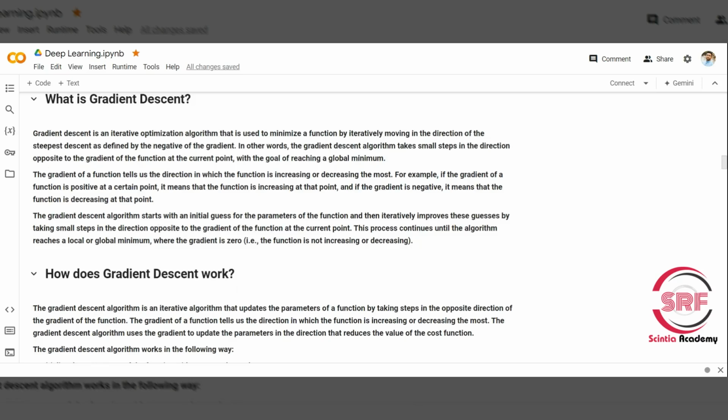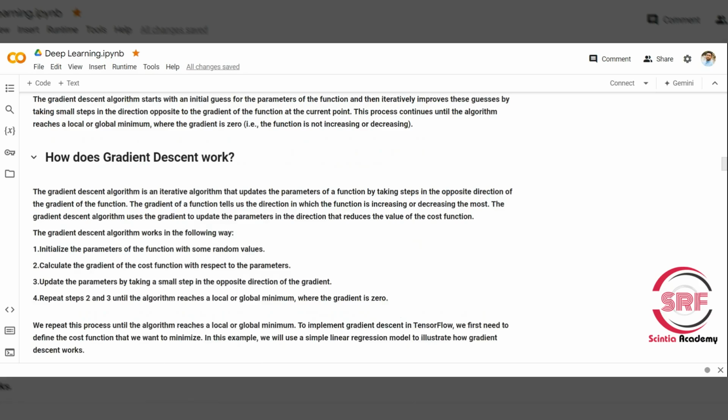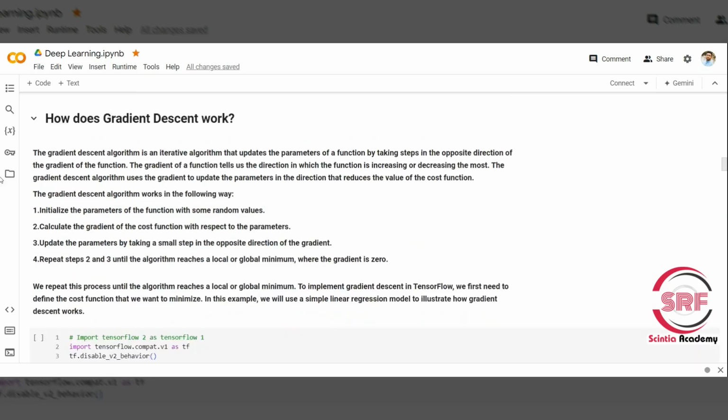And how does gradient descent work? Gradient descent is an iterative optimization algorithm for functions.